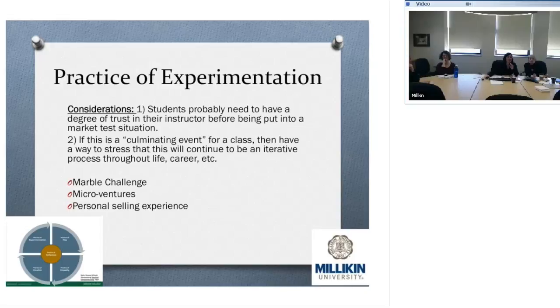Okay, I would just put in there on the slide, it talks about a degree of trust in their instructor. I do think it's important to not just always throw students into a situation where there is no support or help. There does need to be some level and degree of trust, I believe, in the instructor in the process of the learning environment before being thrown into a market test situation.